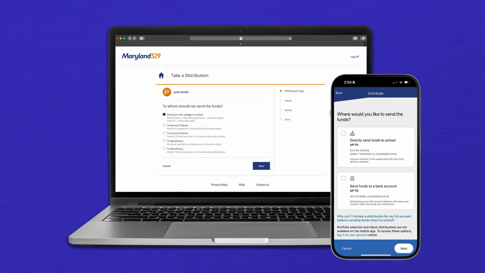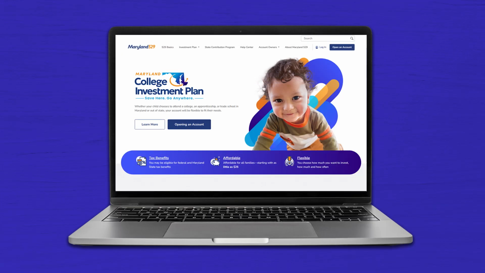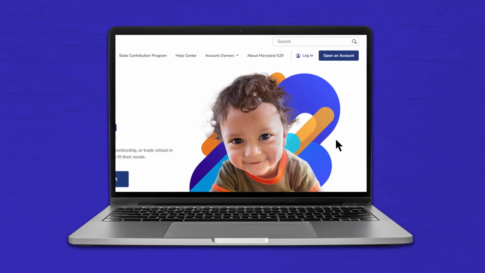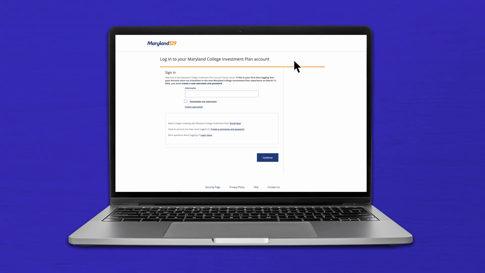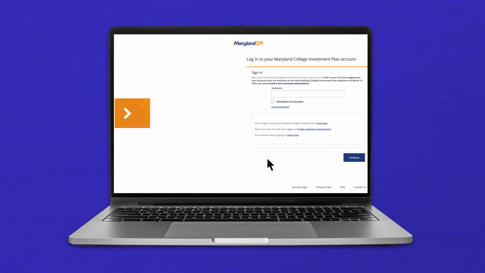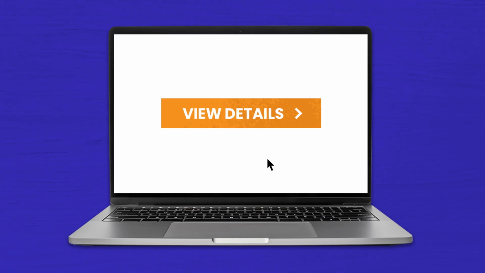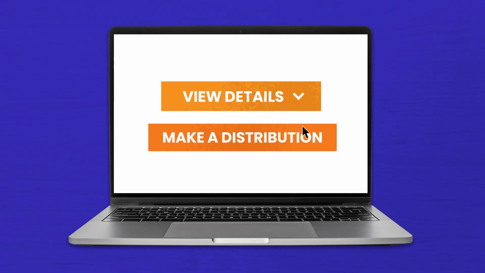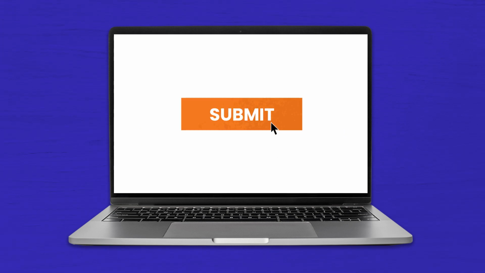Second, decide how you'll be requesting your distribution. Taking one from your online account or the ReadySave 529 mobile app is easy. From your computer, you can log in to your online account on the Maryland 529 website. When you're in your account dashboard, click the View Details button for the account you're looking to distribute funds from. On the next page, click the Make a Distribution option from the menu on the left side of the screen. After selecting whether the distribution will be used for qualified education expenses or non-qualified expenses, follow the steps on screen to finalize and submit your distribution request.